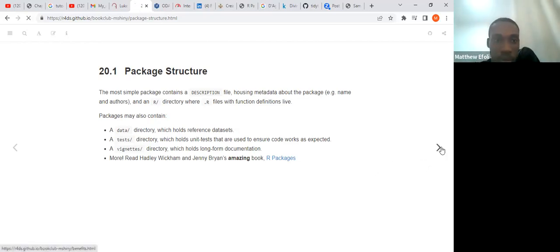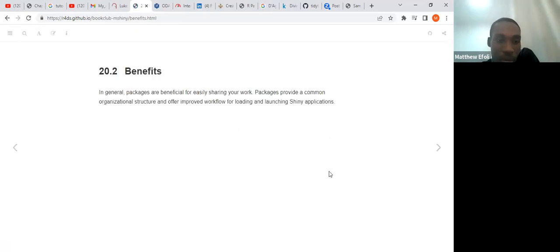Okay, so let's move to the next benefits. In general, packages are beneficial for easily sharing your work. When you have your package, you can actually push it to CRAN, and anyone could download that package and enjoy the maximum benefit of what you or your team did. And packages provide a common organizational structure, which I kind of loosely talked about earlier, and offer improved workflow for loading and launching Shiny applications.